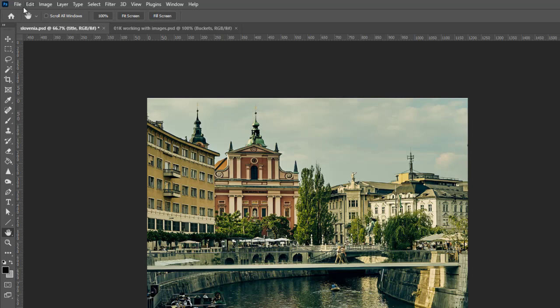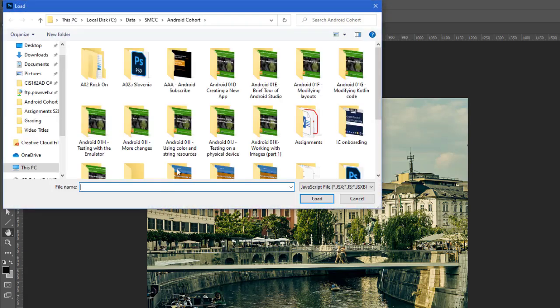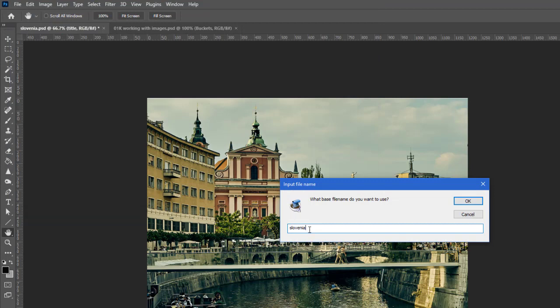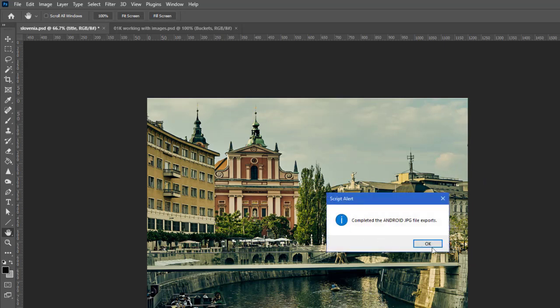We'll do Ljubljana. File, Scripts, Browse, find the JavaScript. This one will be Slovenia underscore 01 underscore Ljubljana. And one thing I should point out is your file name should be all lowercase for Android. That's kind of important. Again, I'm going to use 7 for the quality. That one's done.